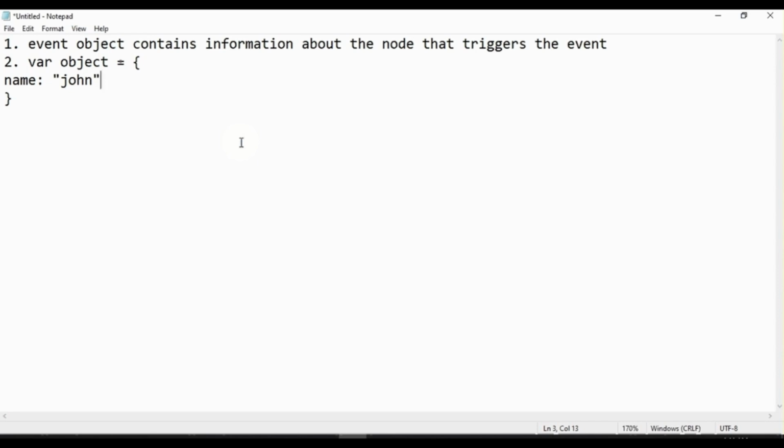Now, we have created an object. I'm going to call it object name. I've created an object called object name. This object has a property called name and a value called John. So the value is what? John.